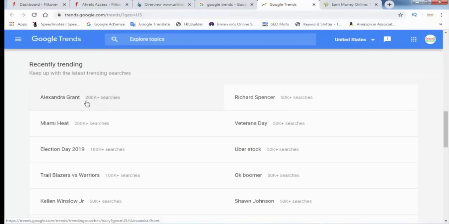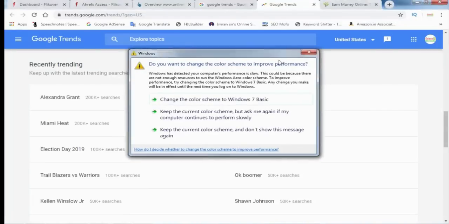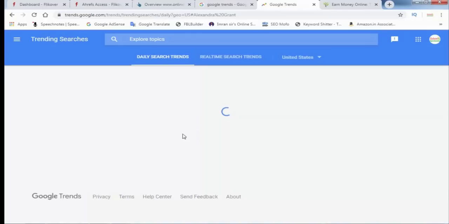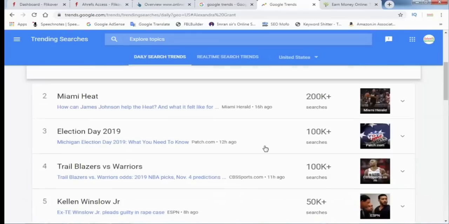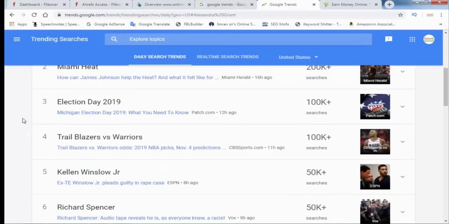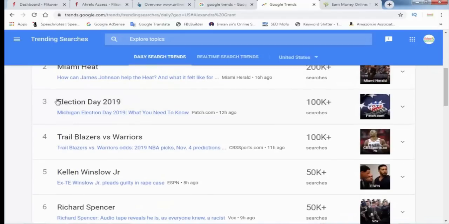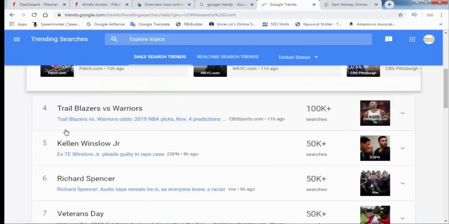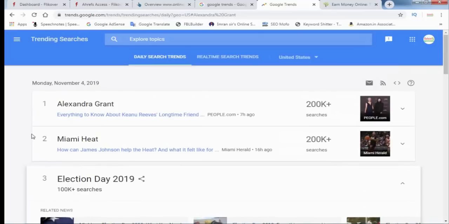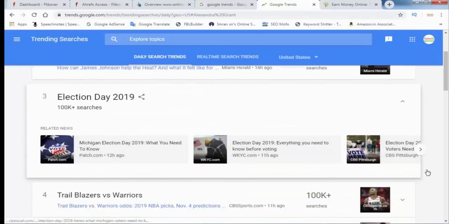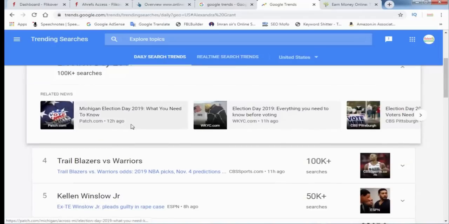200k searches of this keyword. So let's click on it, and you can check which articles are ranked on Google. Almost all the traffic is coming from Google on this keyword. This is the keyword election 2019 Miami Jet, and these three articles are ranked on this keyword.